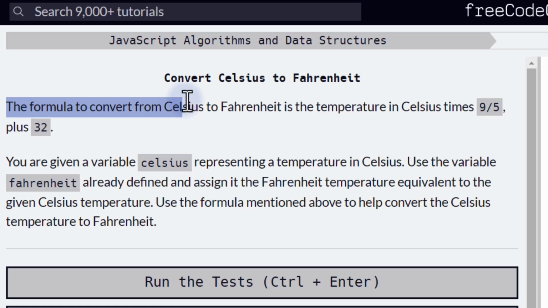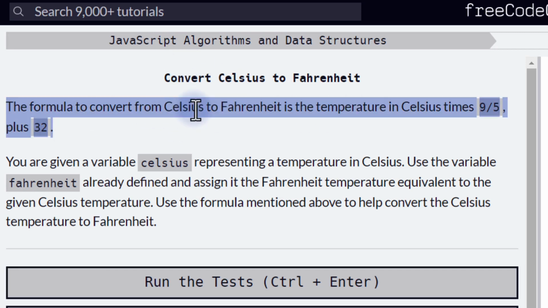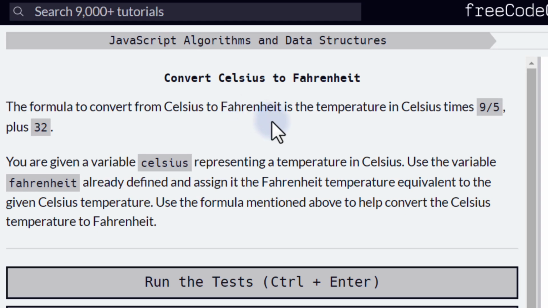The formula to convert Celsius to Fahrenheit is the temperature in Celsius times 9 divided by 5 plus 32. Let's analyze this sentence a little bit because this is essential to implement our solution. We're going to convert units of temperature, Celsius to Fahrenheit. And the description is giving us that formula that we have to use to make the conversion. Times means multiplication here. And then we have to add 32.